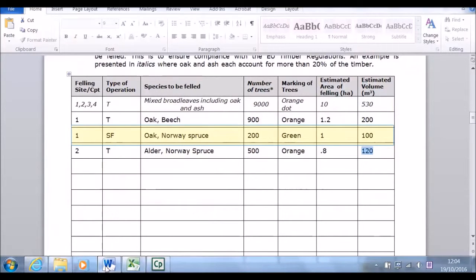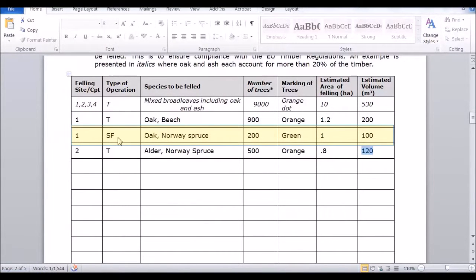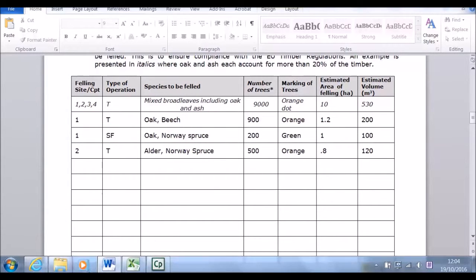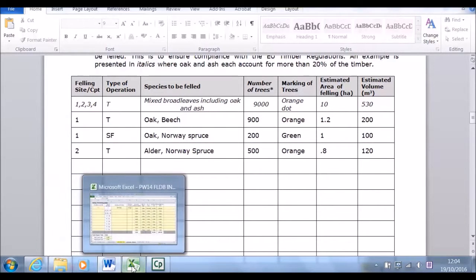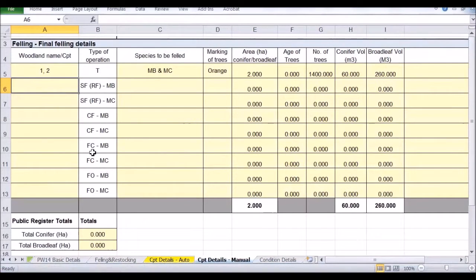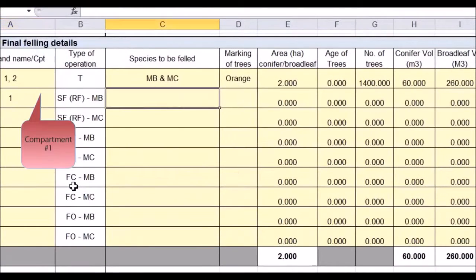So what we have when we look at the felling license is that compartment 1 also has some selective fell. We also noticed that some of it is broadleaf and some of it is conifer. So we are going to have to work out the calculations for this. And I've done my site visit, so I already know what the calculations are. So I'm going to enter in compartment 1 here.